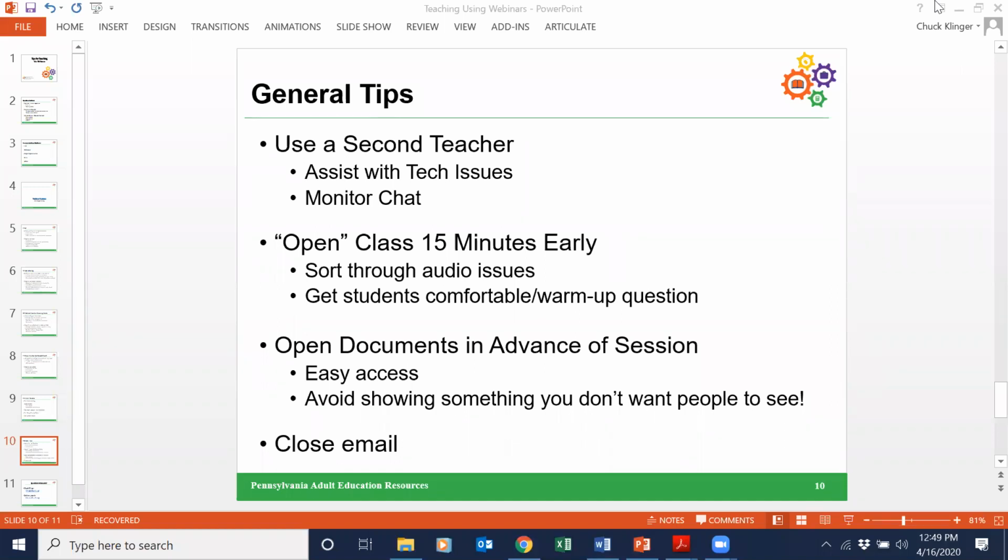Somebody mentioned that having a second teacher is great, good to have a backup. Okay, yeah, good, thanks. I think that it's a really good idea. I know with our professional development, they always have a moderator and a facilitator. And I don't really practice what I preach too much, so I apologize about that.